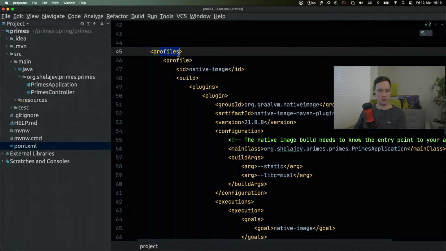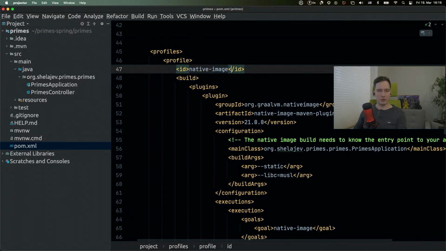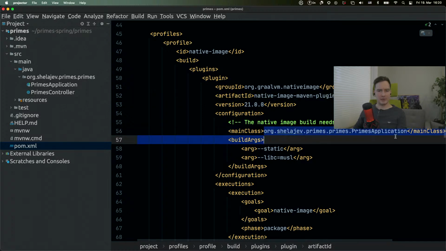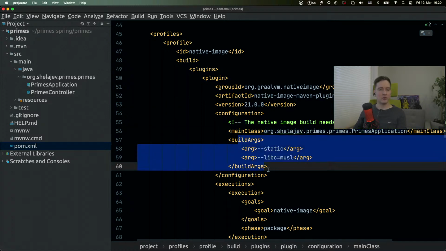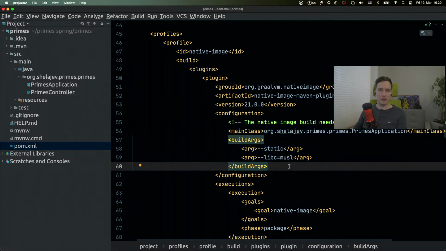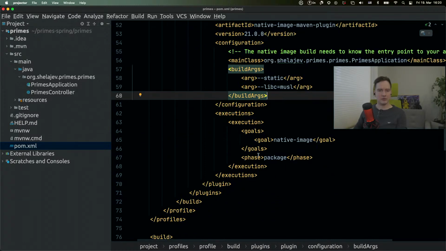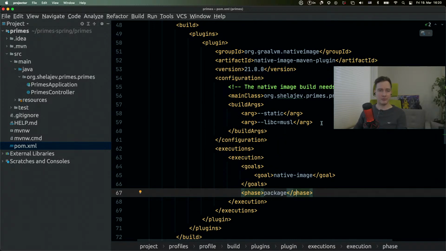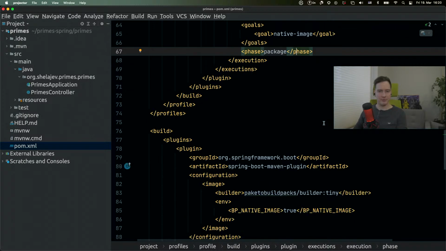So we create a special profile called native image, and in that profile we're going to use the native image Maven plugin of a recent version, and we're going to specify the main class. You can also specify custom arguments for the native image process. It will happen on the build, in the package phase. That's when native image will package our application.